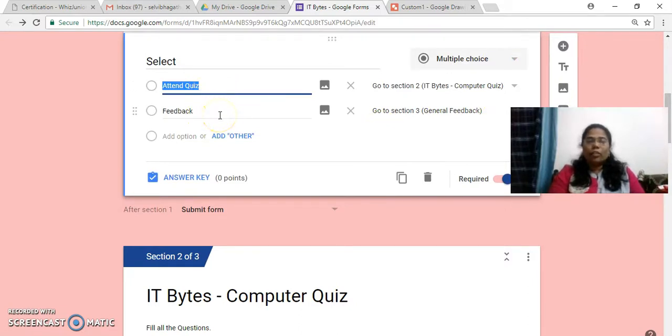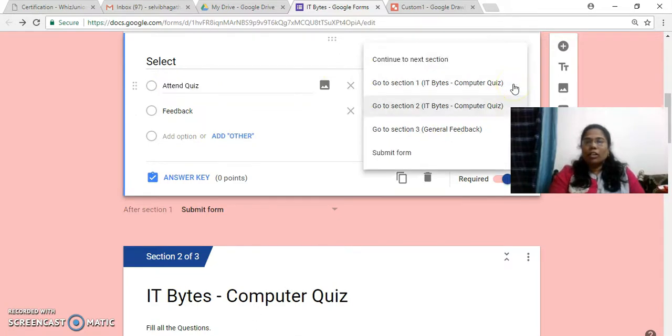So already I told you I have created 3 sections. The first one is the personal section, and the second one is the quiz. So if I select this attend quiz, it has a link which will take to the second section, and the feedback will take to the third section. So if I have to give such a link, what I have to do is under attend quiz, here I have to change the option. So whether you want to continue to next section or go to section 1, everything is given.